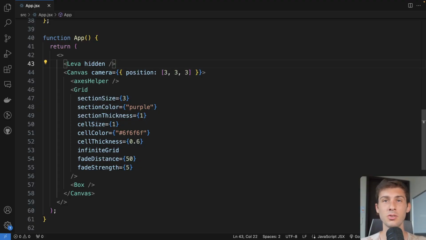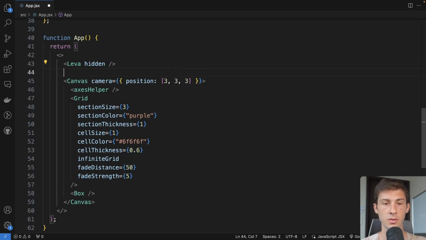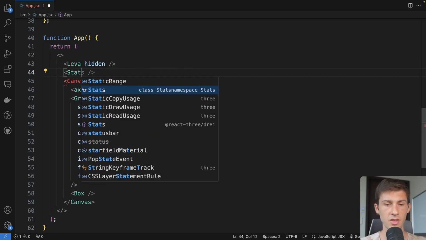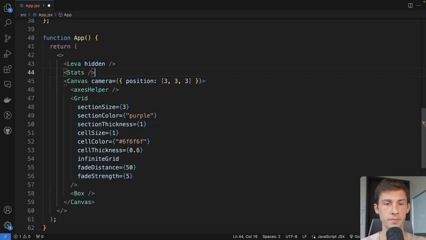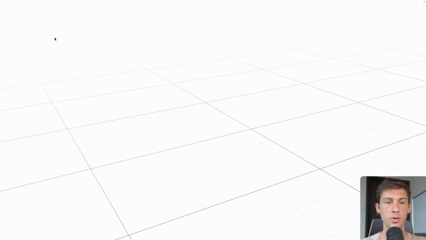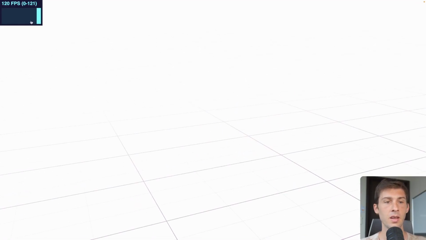Let's discover a last tool to help us debug our scene, which is the Stats component. It comes from Drei. It will add on the top left corner, let's zoom on it, the frames per second. If you click on it, you can see the milliseconds that are needed to render a frame. So the lower, the better. And if you click again, you can see the megabytes of memory used. There are more advanced tools to get stats on our scene. We will see them in the optimization lesson, but it's a good starting point to start debugging your project.